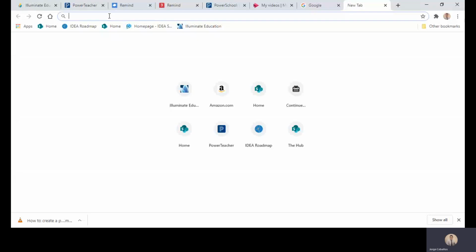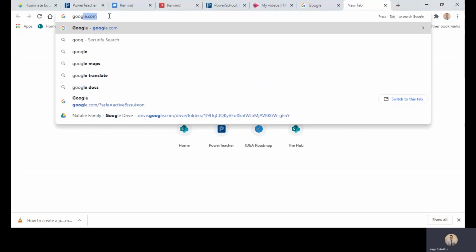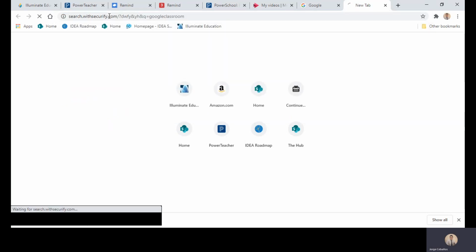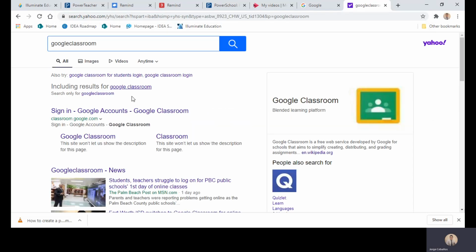So first we have to go to the internet browser, right? We always go there. So you're going to go here, right? You're going to type Google Classroom. So let's see what comes out. You're going to see a bunch of different information, right? And you're going to click on the first one. Usually it's always the first one.